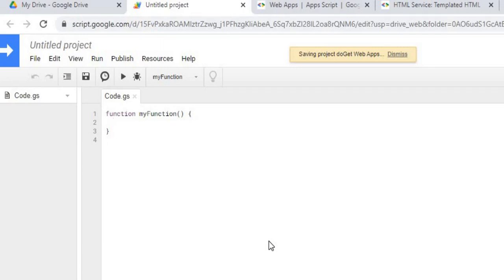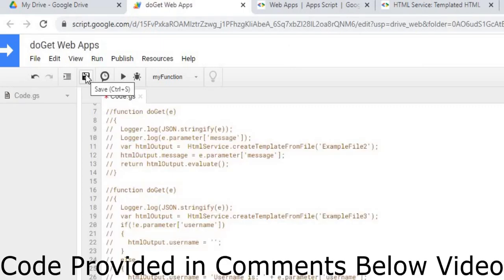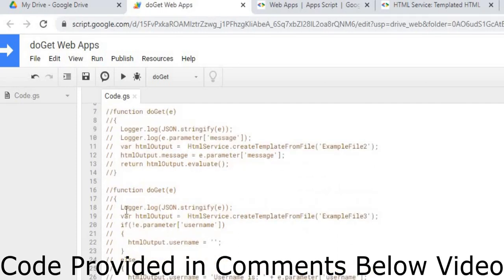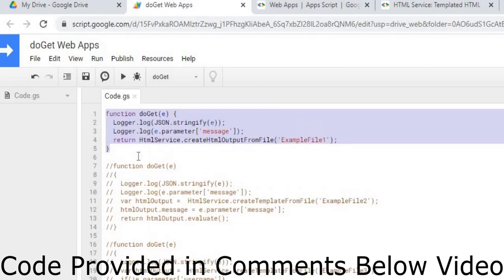First thing I'm going to do is copy in my Google Apps Script code for the 3 examples I'm going to show in this video. Now that I've got it copied, I'm going to hit Save. And here I have 3 functions. 2 of them are commented out because we're going to start with the first one and go through this one.